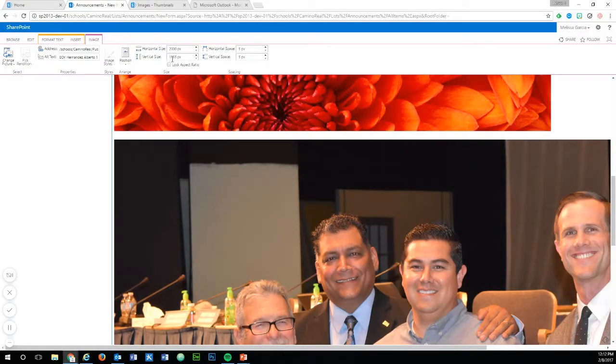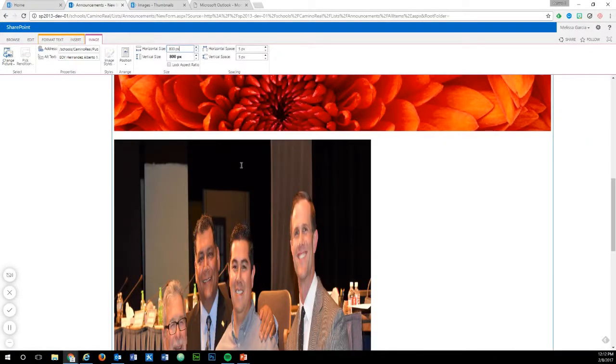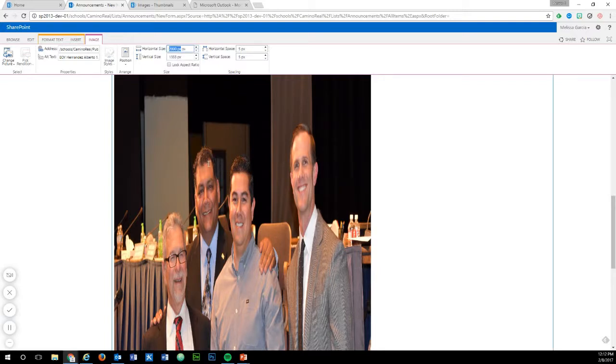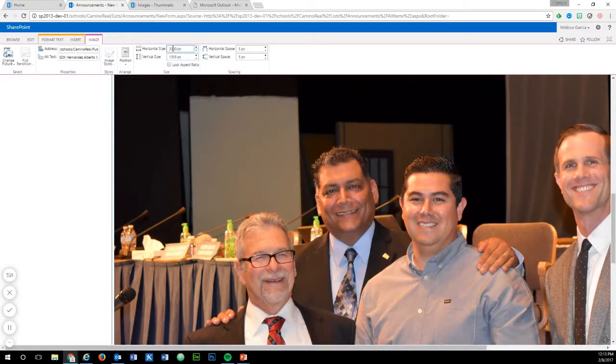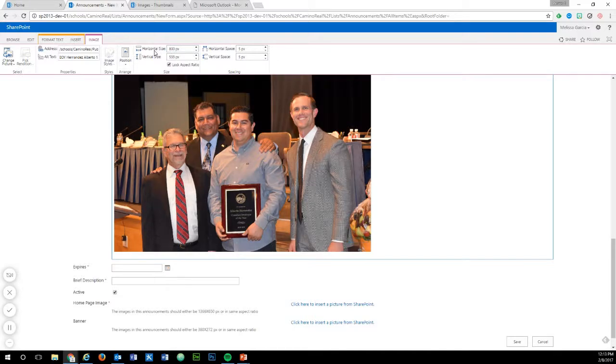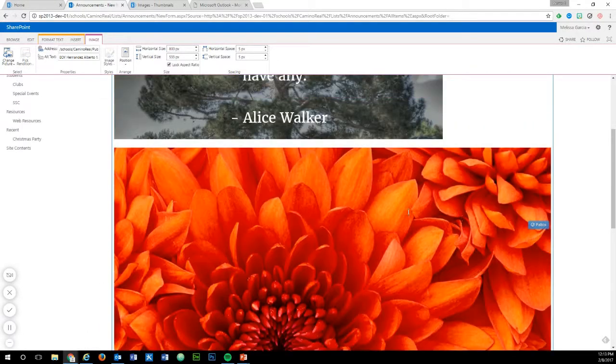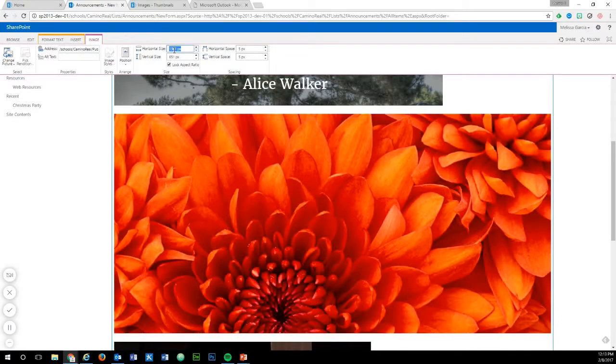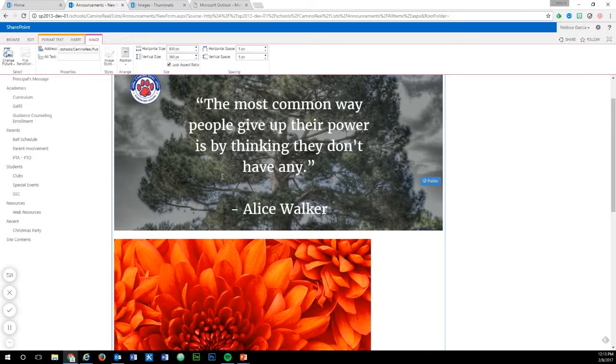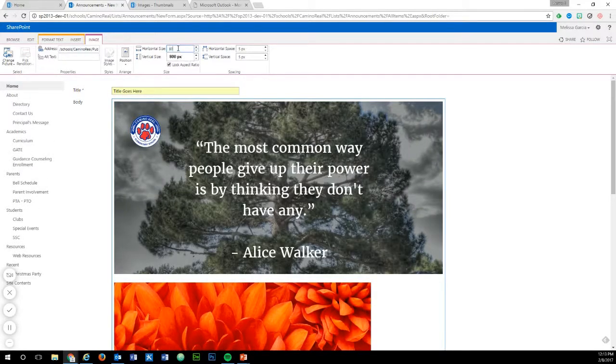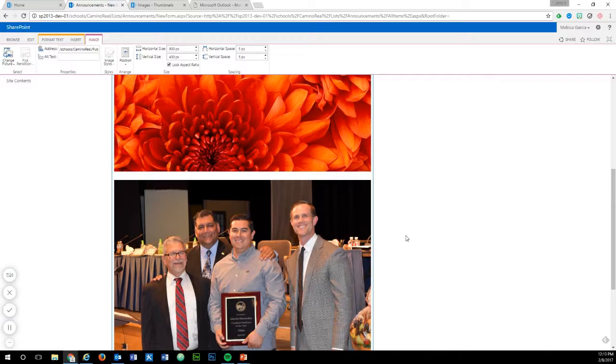and if I had not had the aspect ratio on when I made it 800, see how it squishes it? That's what we don't want to do. We'll make sure that it's locked so that when we click on 800, it changes both the horizontal and vertical size. And we can do that for any of them. So let's make these all 800. So now they're all the same size.